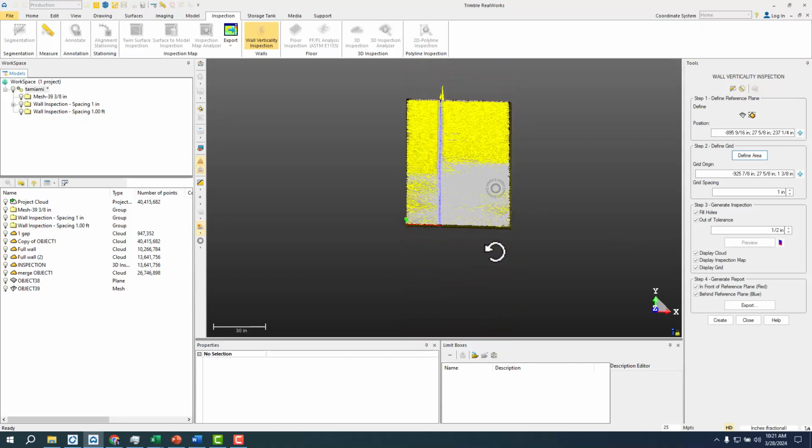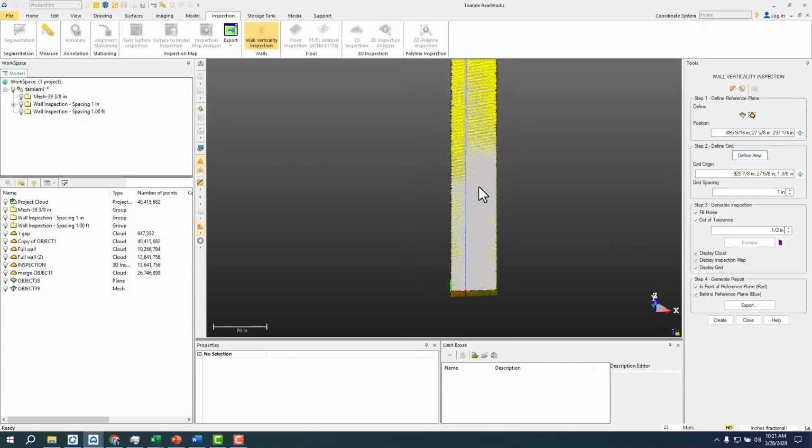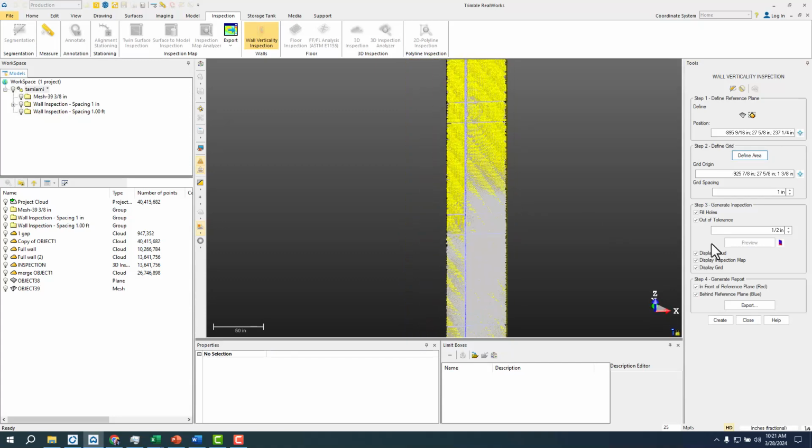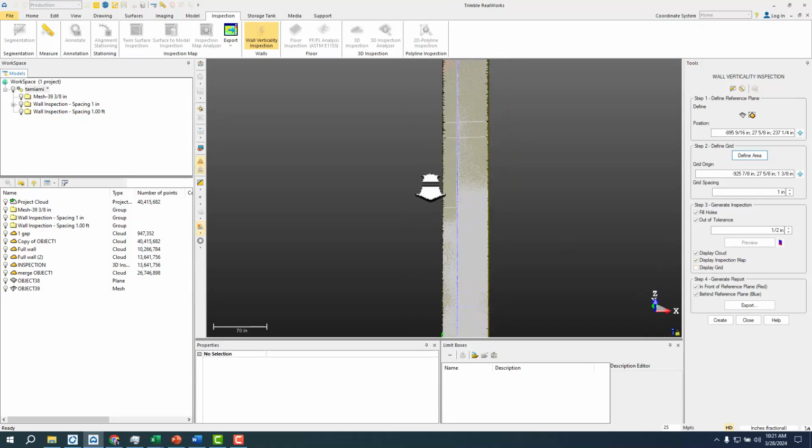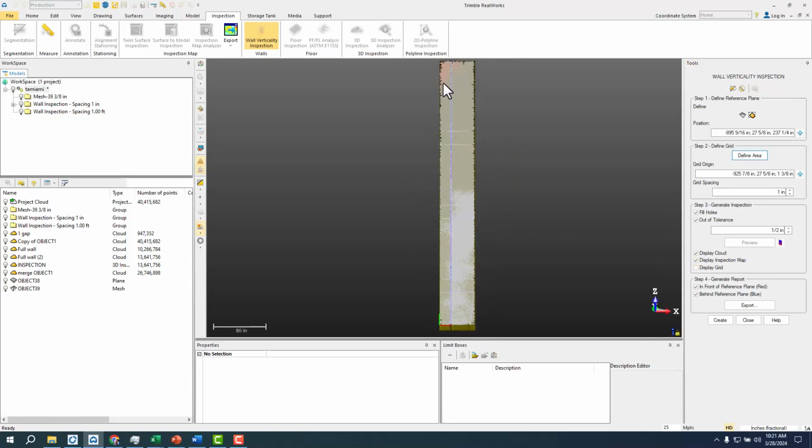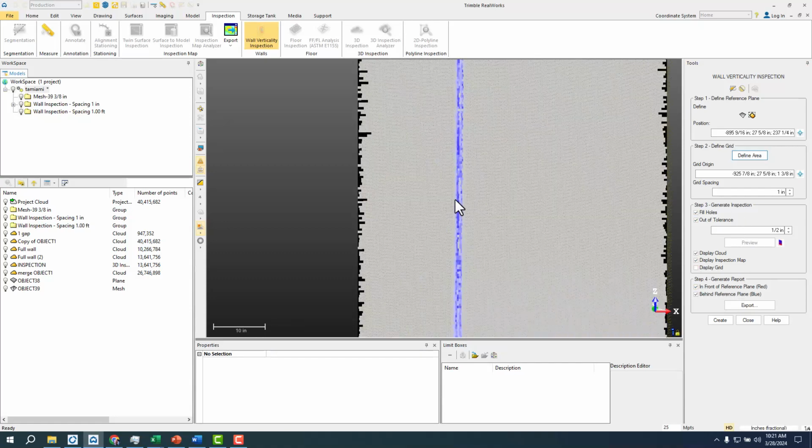So here you can see that the wall is pretty vertical. Everything's within 1 inch lean, except potentially at the very top. But then you can see where this is blue, because obviously inside that is where the walls are coming together. Create a report for that.